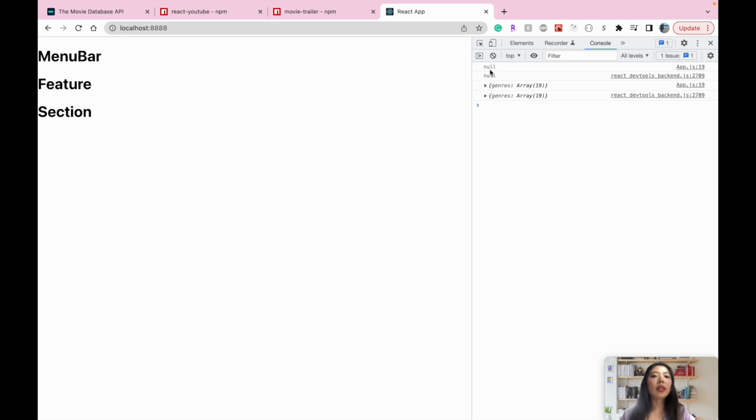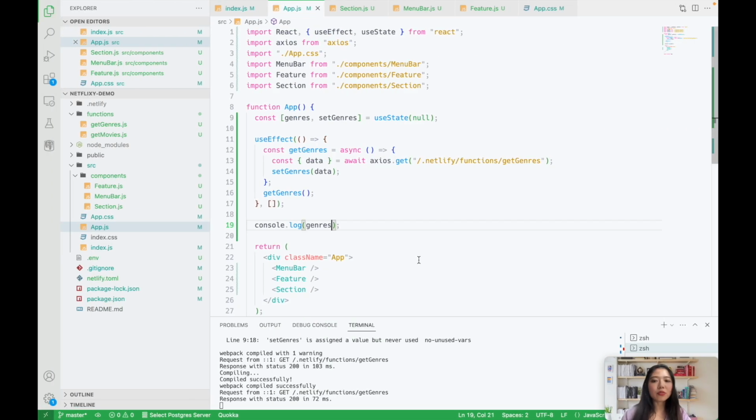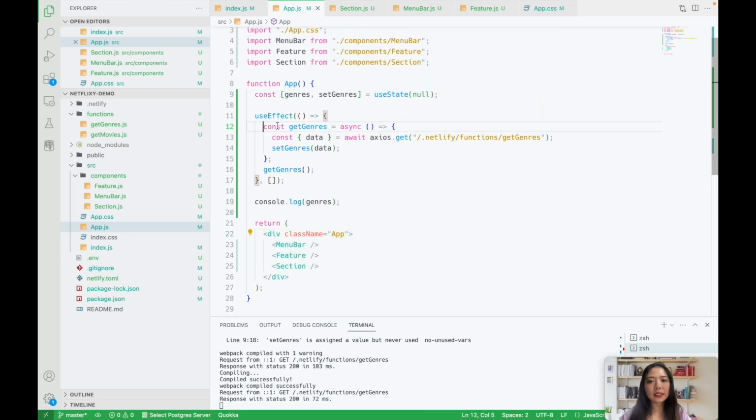Yep. So when the app.js runs the first time, we got nothing, but when everything's rendered, the useEffect function is gonna run, and gonna make API calls to the serverless function, and we're gonna get the data, and we're gonna use this data to set our state.